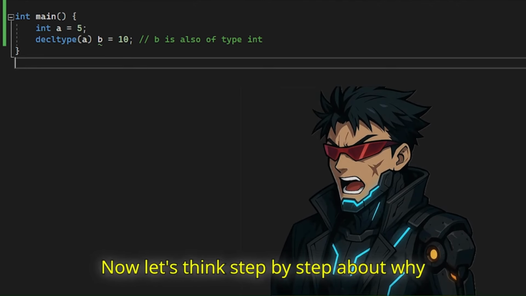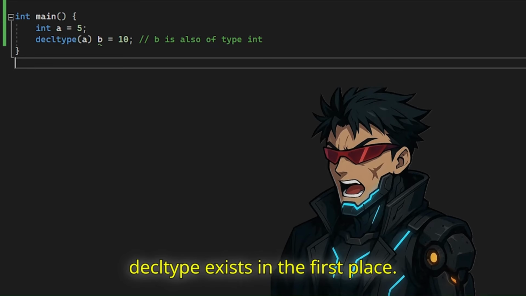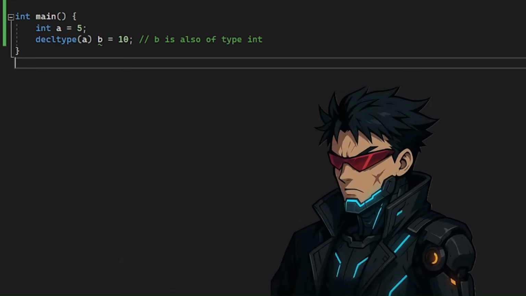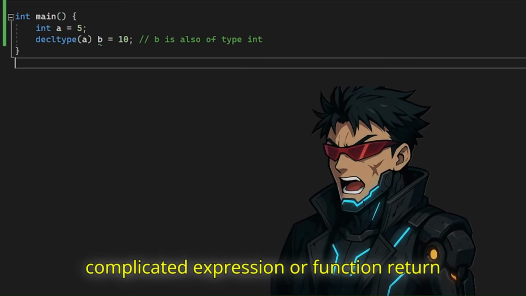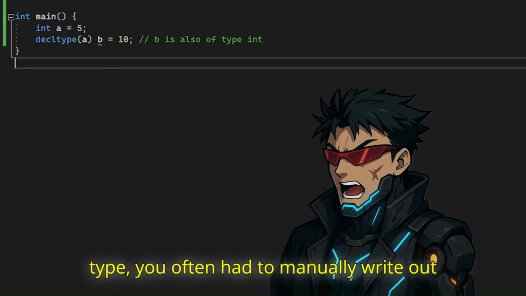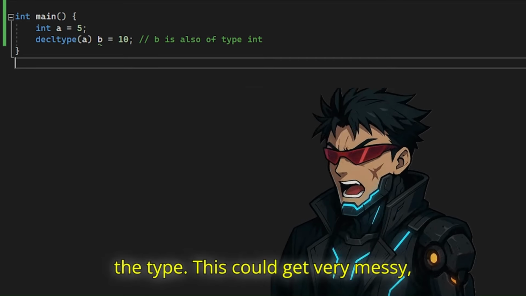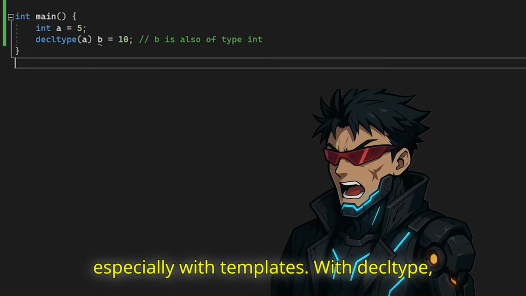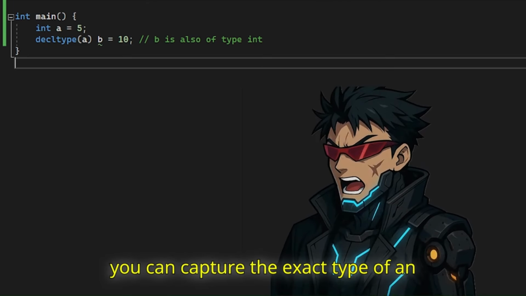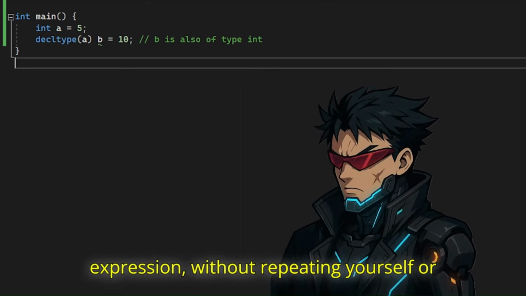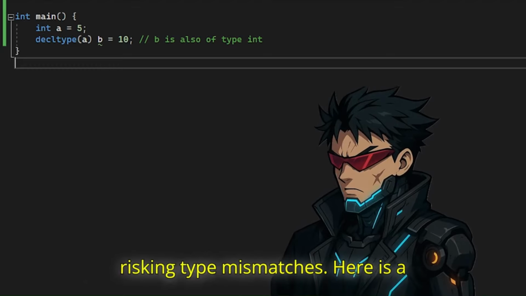Now let's think step by step about why decltype exists in the first place. Before C++11, if you had a complicated expression or function return type, you often had to manually write out the type. This could get very messy, especially with templates. With decltype, you can capture the exact type of an expression without repeating yourself or risking type mismatches.